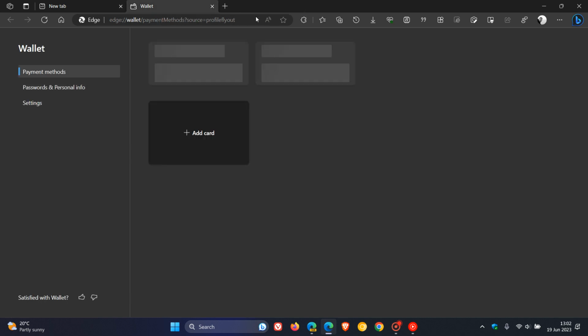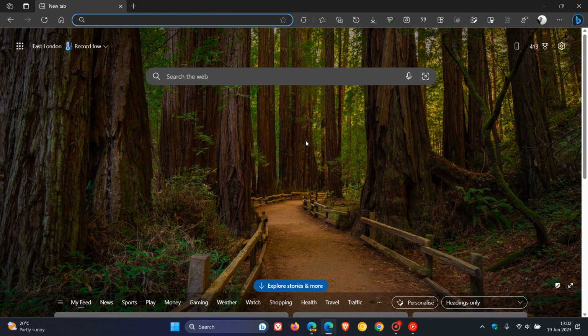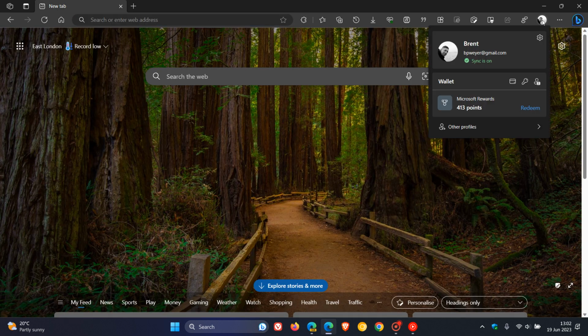And just letting you know now that if you are using the wallet integration and are enjoying and are using the new profile now in Edge version 114, those new shortcuts are available now in the new profile menu with the wallet integration.